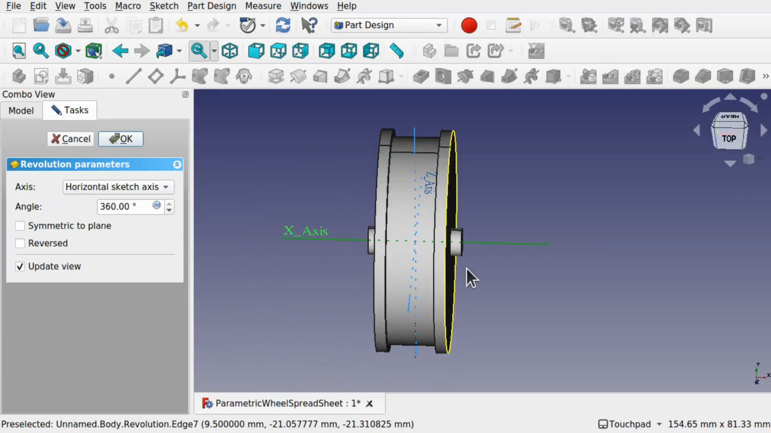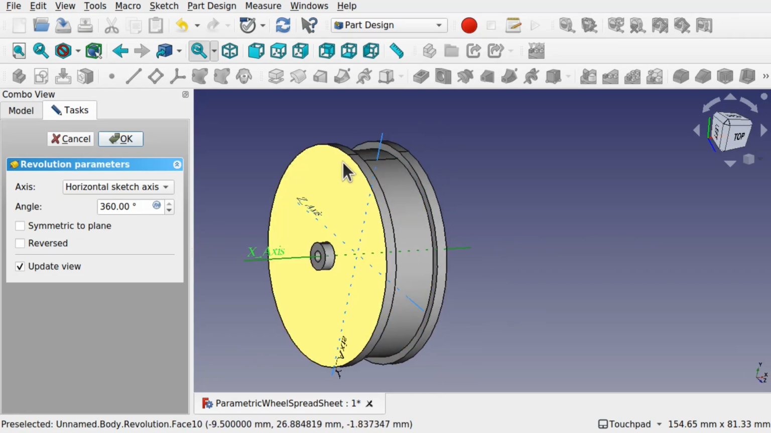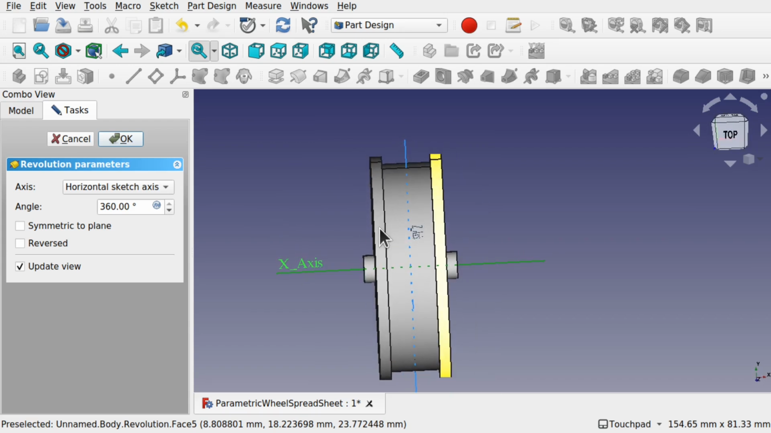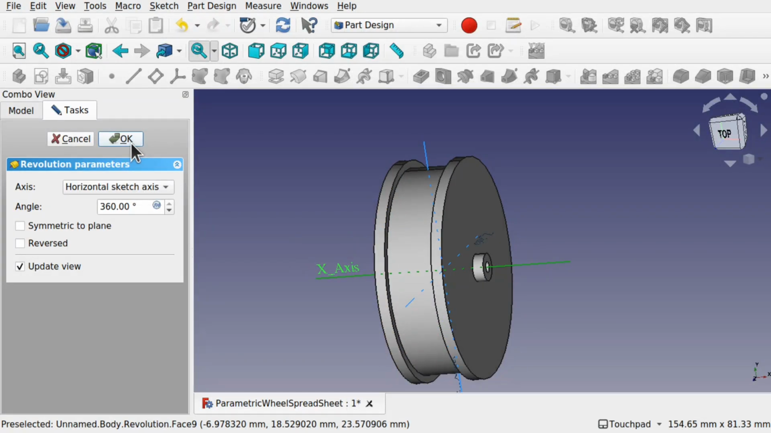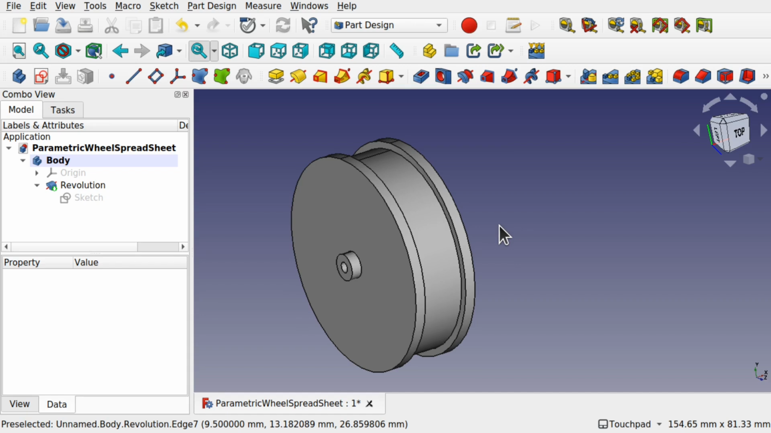We've still got some additional features to add to this. For instance, I may want to bring this in and have some curvature so we don't have a flat side here. But we're starting to get the idea of how we can create that wheel hub and then later the wheel. So let's hit OK and start to bring in our spreadsheet.